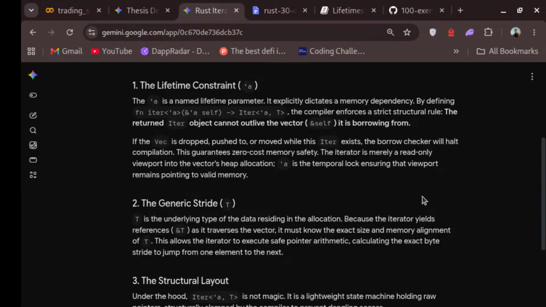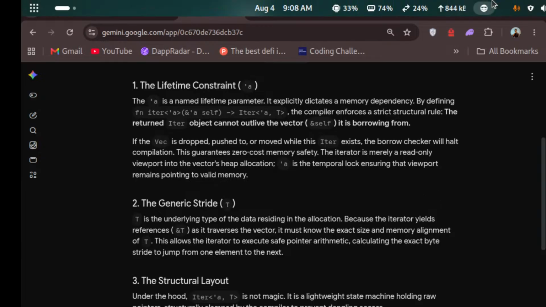The borrow checker will halt compilation. The guarantee is zero-cost memory safety. The iterator is a read-only viewpoint into the vector's heap-allocated data, a temporary lock. Okay.